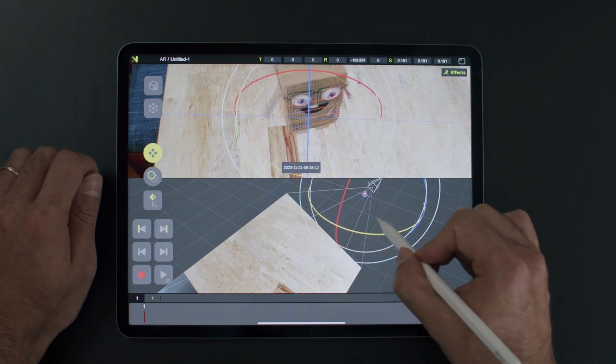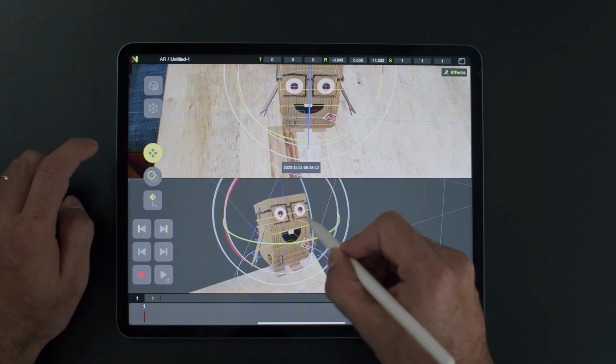And there you have it. Now you can dive in and start creating some awesome animations.